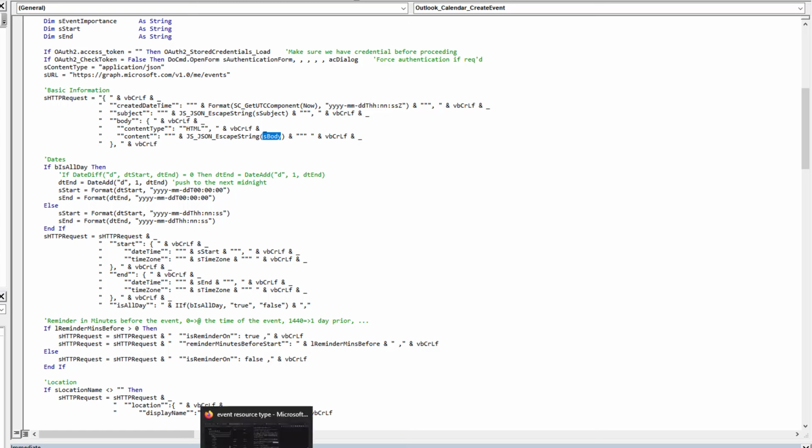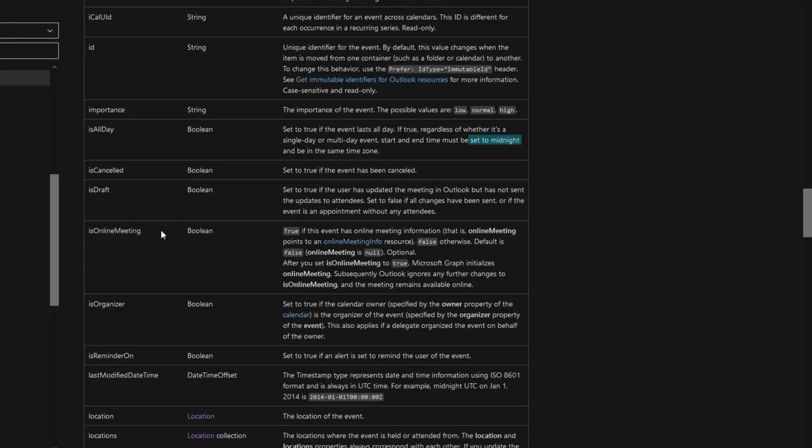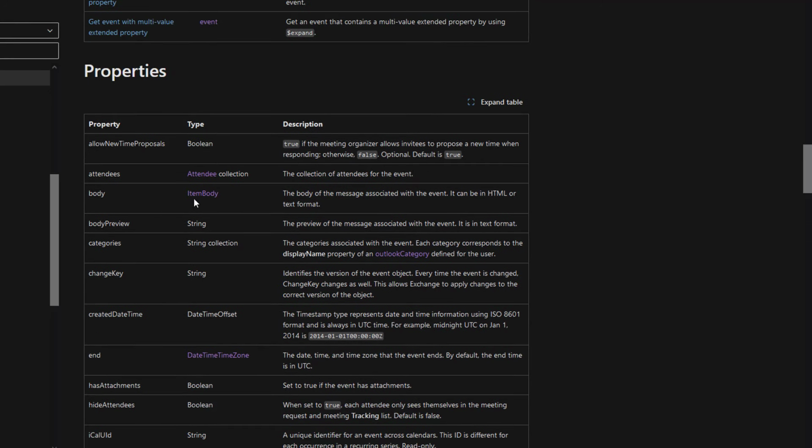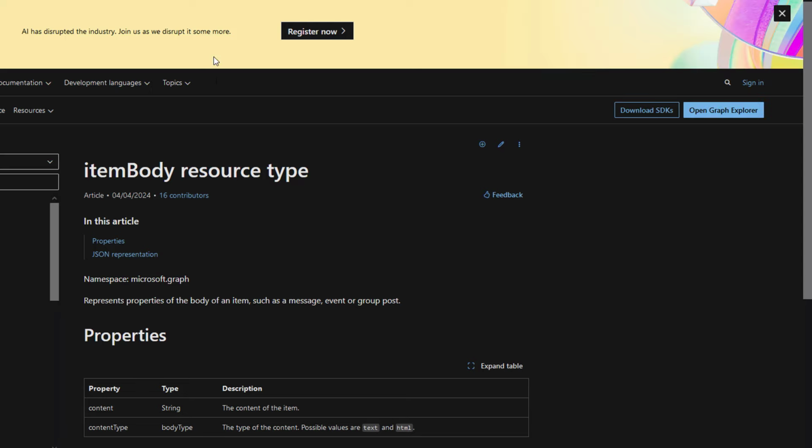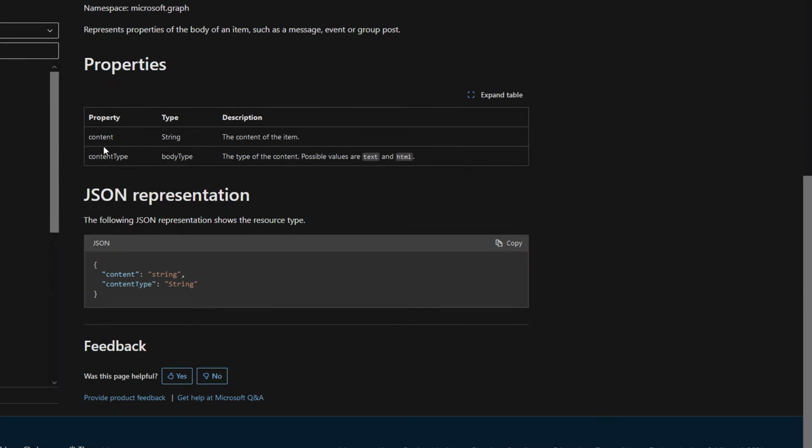So if we come and take a look here, back at our documentation, we scroll up to body, you get item body. And if you look at item body, like I showed you, I have content and content type. Content type can be text or HTML. That's how I knew.